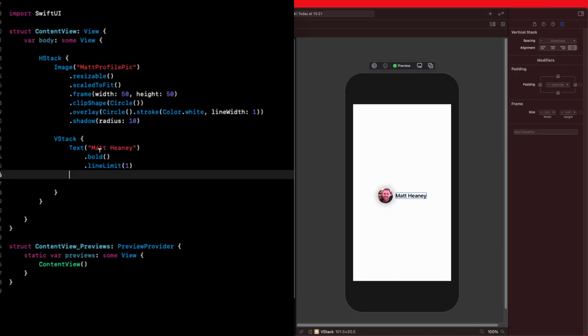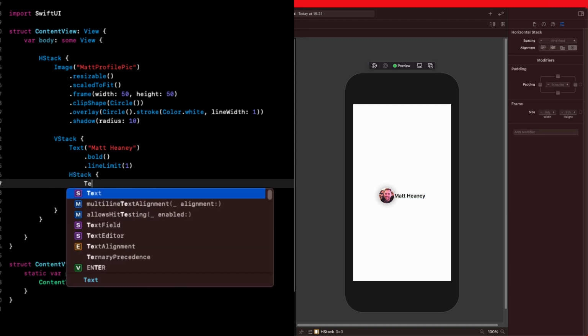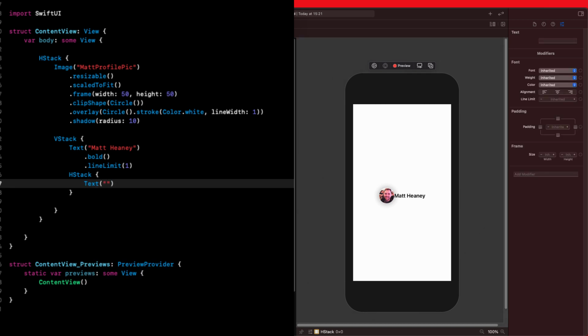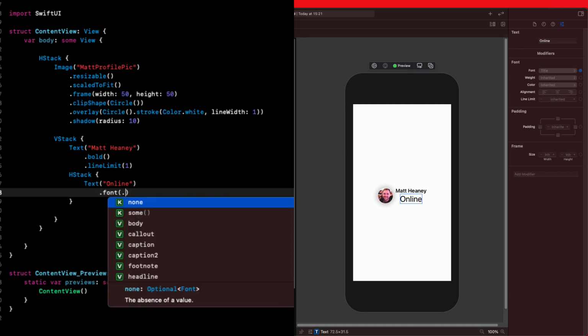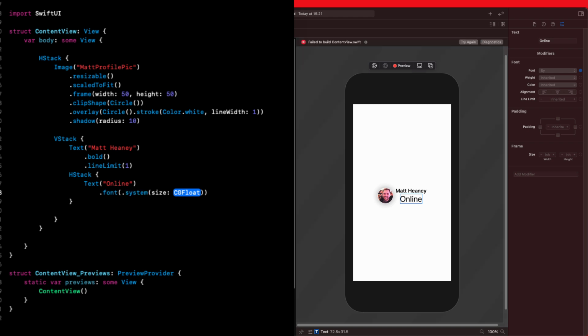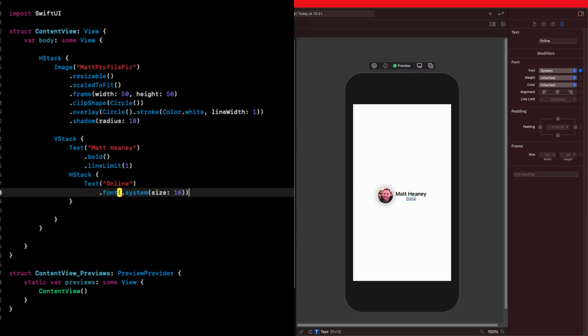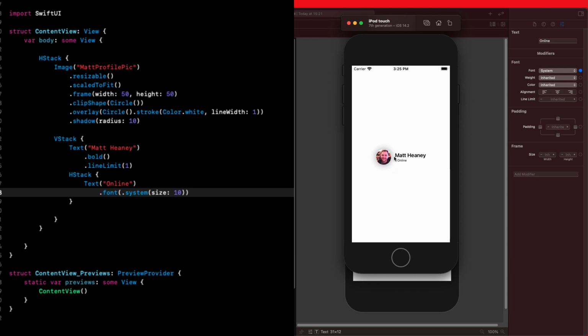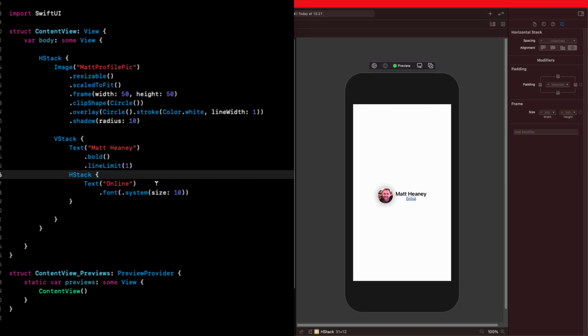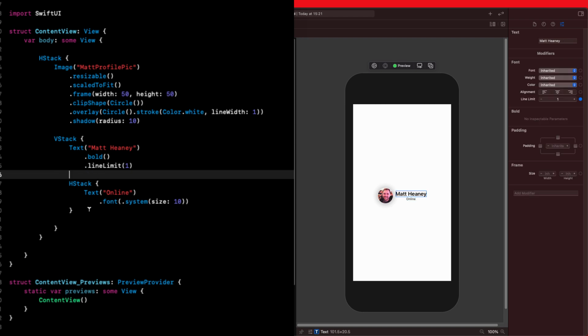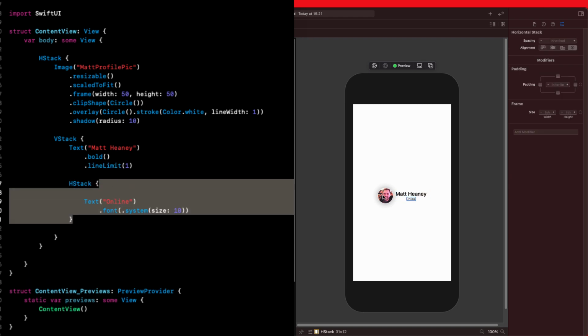So within the V stack, after our text, let's make a brand new H stack, which, let's do the easy one first. We'll have some text that will say online, which we will give a font size of 10 using the font. Again, done this all in part 1 of this series with a system font of about 10. And now we want this little green dot here just as an extra little bit of detail to show the user is online. So as this is the H stack and the ordering matters, we have to have this before the text object within this H stack, the one that will sit here.